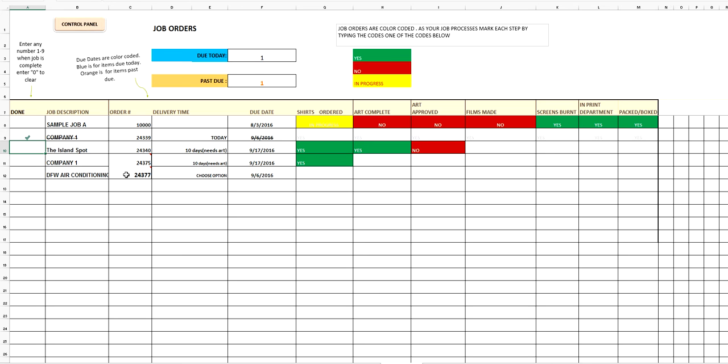Okay, let's say we've got DFW air conditioning. And we can say, are the shirts ordered? Yes. Is the artwork complete? Yes. Is it approved? No. So that's where we stop at, at the no. There we go. And then once we get everything approved and we take everything to yes, we're done with all of that.